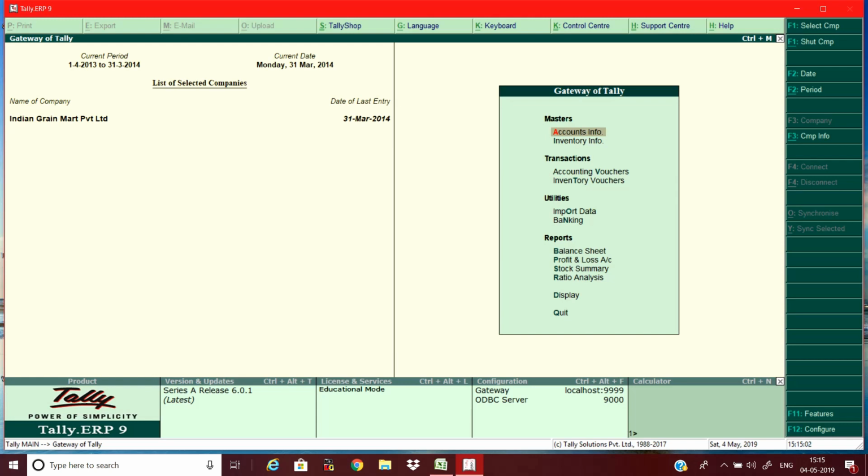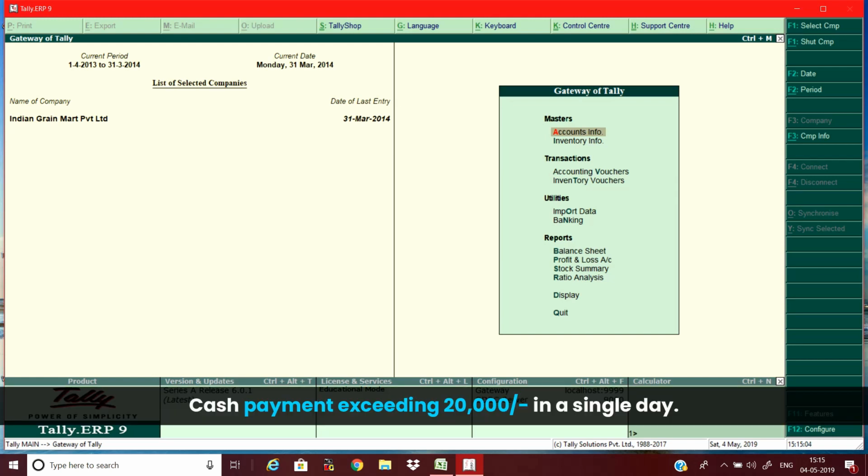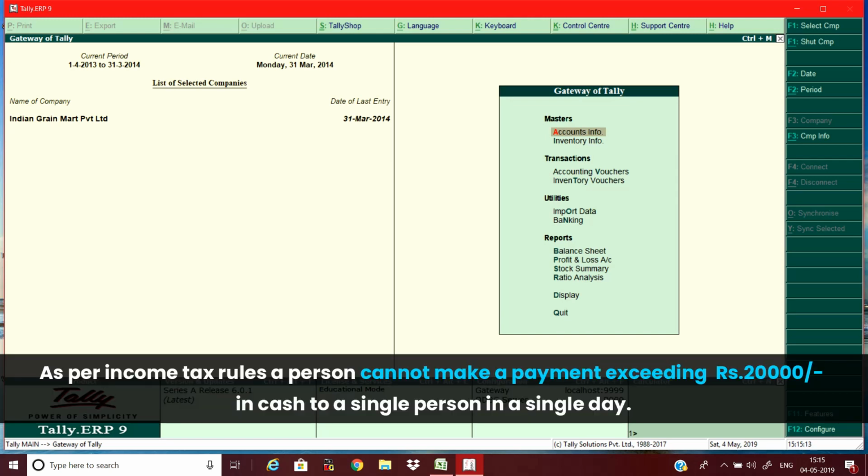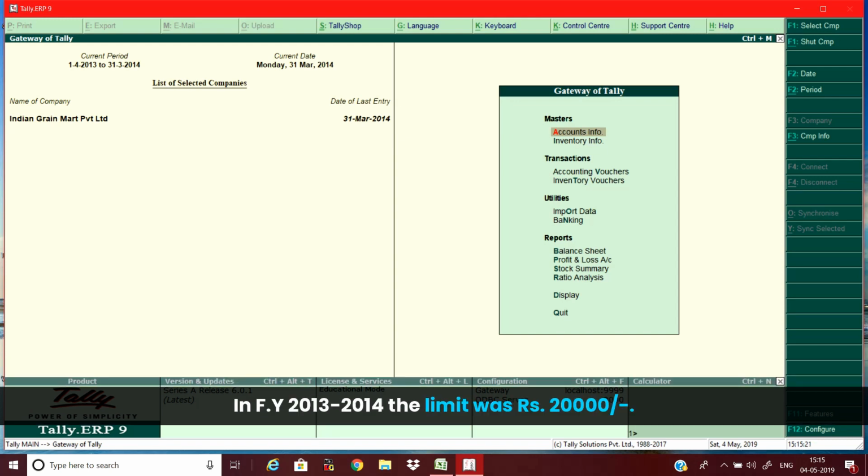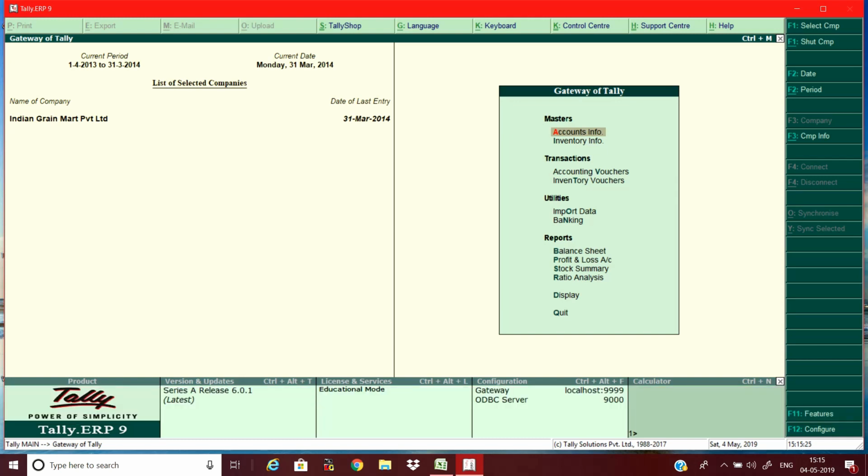Now the second thing in cash analysis is cash payment exceeding 20,000 rupees in a single day. Now, as per income tax, a person cannot make a cash payment exceeding 10,000 rupees per day. In 2013-14, the limit was 20,000 rupees. So it is very important to know how you can find out all such payments with the minimum possible time.